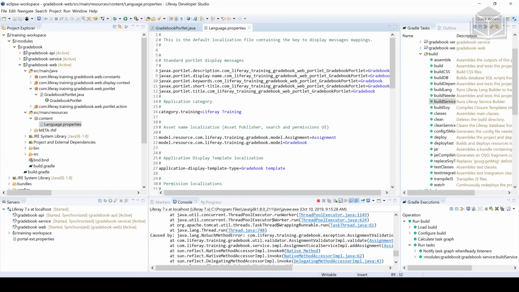So again, throughout our JSPs, throughout our application, we've provided what I'll call a key here on the left-hand side. And then the value here is in the language.properties. So you can explore around your instance of Liferay to see some other aspects as well.